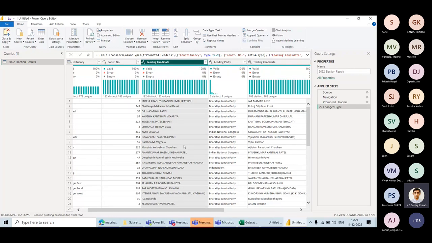Trim is for removing spaces. Here, what I want is capital for each word. Capitalize each word, not lowercase.